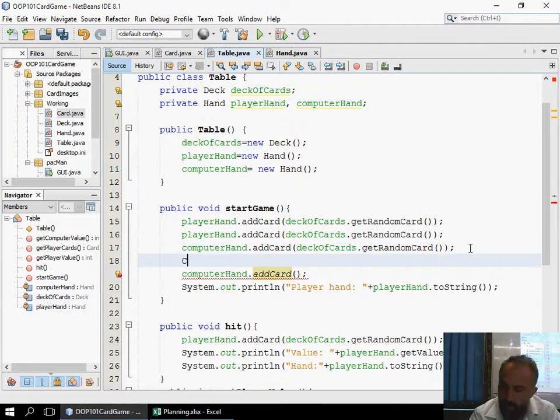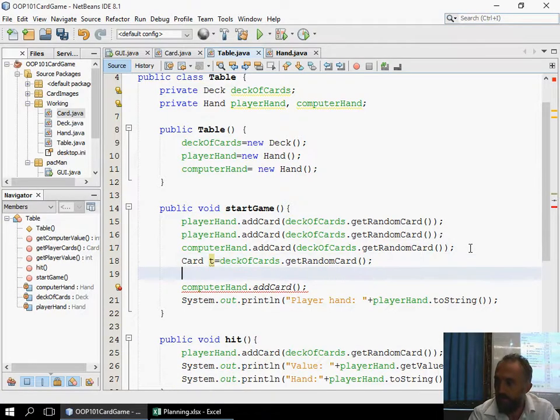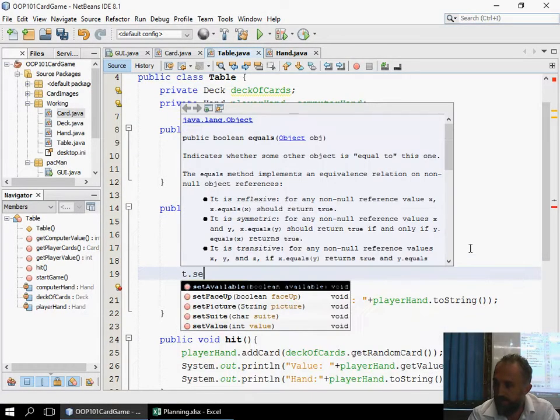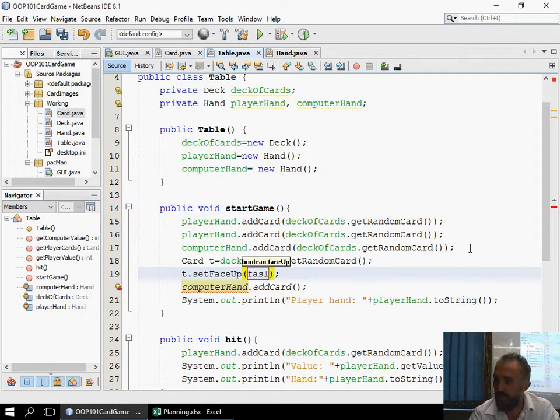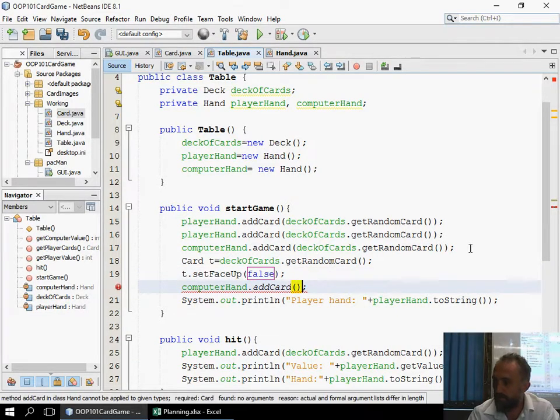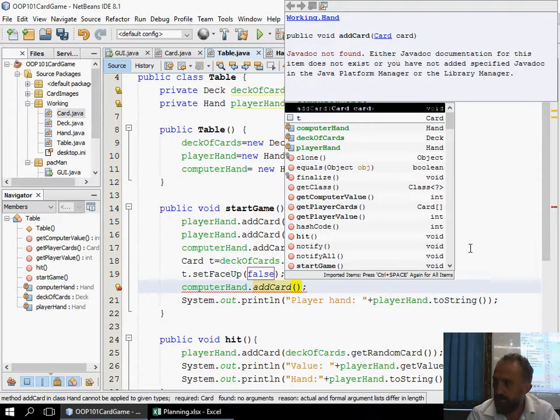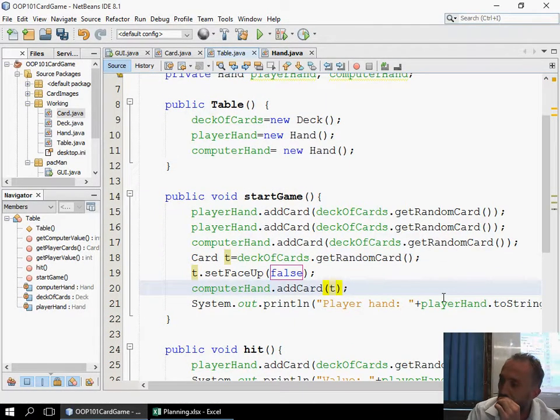I'm going to create a temporary card, so card T is equal to get random card. I'm then going to say T dot set face up to be false, so we're going to change that value to be false. We're then going to add card to be T. So we're going to add the temp card.